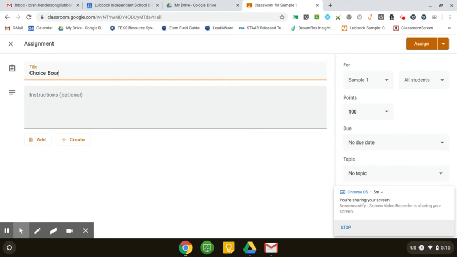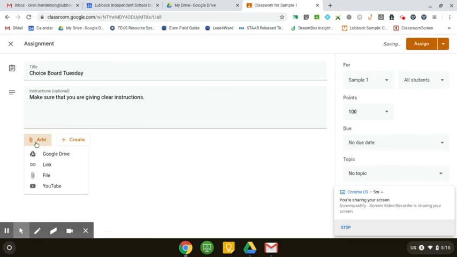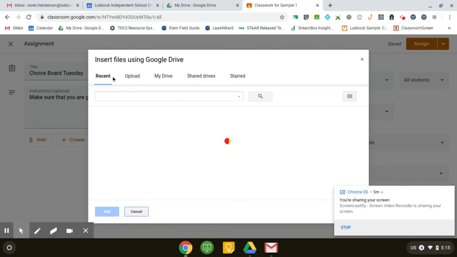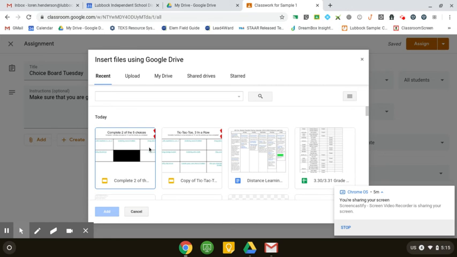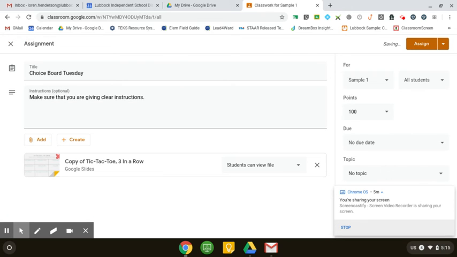This is Choice Board Tuesday, or whatever your title is. Make sure that you are giving clear instructions here for our students. And then I'm going to add, it's right here in my recent because I've just worked on it, the original tic-tac-toe board. But I know that I'm not going to give it to all of my students. And so if you remove this, you can select students. I don't have any students in here, so I can't show you what that looks like. But here you can select this and say, okay, I just want to send it to Johnny, Sally, and Leo.